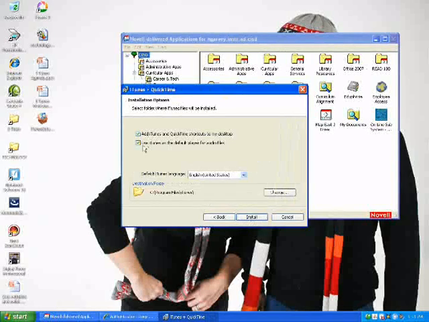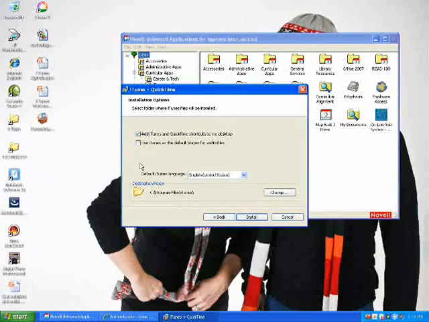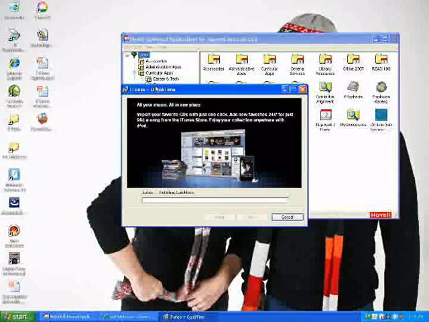Here's where it says, add iTunes and QuickTime shortcuts to my desktop. I like to do that so that it's an easy place for me to find. And then also it says, use iTunes as the default player for audio files. I prefer not to do that because a lot of the times I'm still working in Media Player and Movie Maker and Audacity. So I usually uncheck the default player. And then I move to Next or Install. We can change the destination folder, but this is perfect for what we need. So we just click on Install and watch as it installs. At this time, please click pause and wait for iTunes to install.